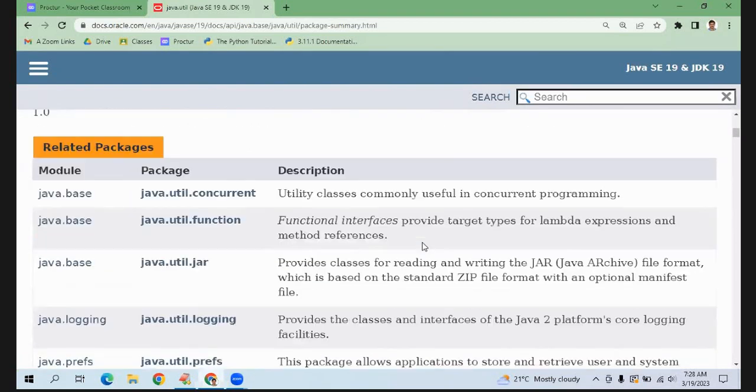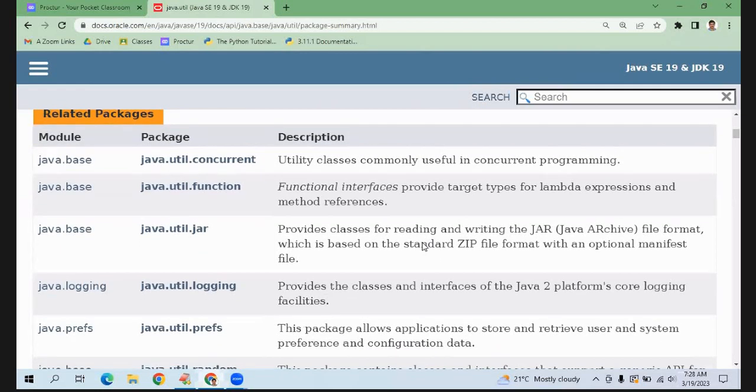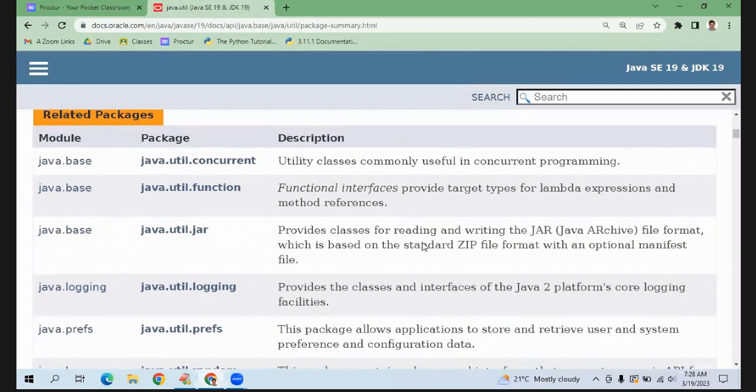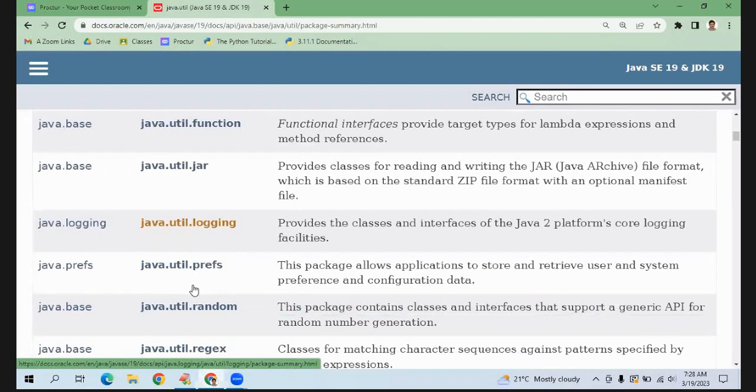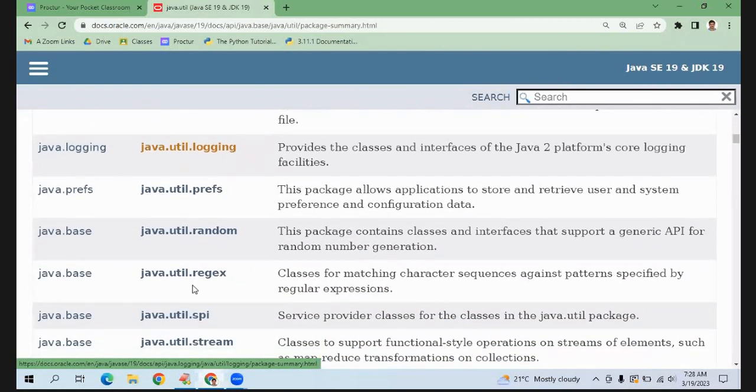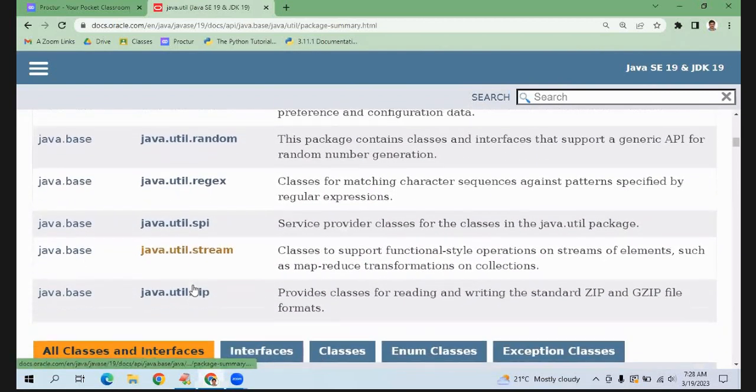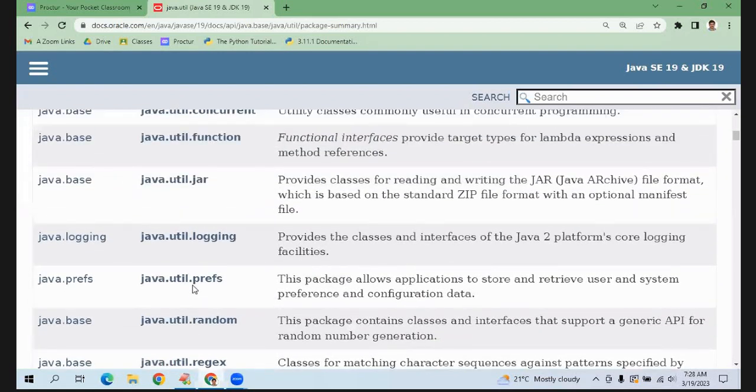Now all these classes are organized into several packages. Look at that. It has the java.util.concurrent package. We have seen the concurrent API, CopyOnWriteArrayList. So if you want to work with the concurrent API, you can use this package. And then the java.util.function package, java.util.jar package, java.util.logging package, random package, regex package, SPI, stream. Like this, there are so many packages.